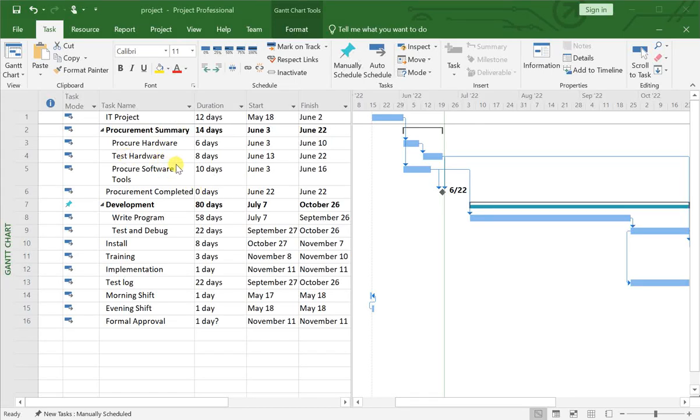In this example, we have two paths. Number one is to procure hardware, test hardware, and another part is procure software tools, write program, test and debug, and install your application. Whereas install activity has two predecessors. Number one is test and debug, and another is called test hardware.